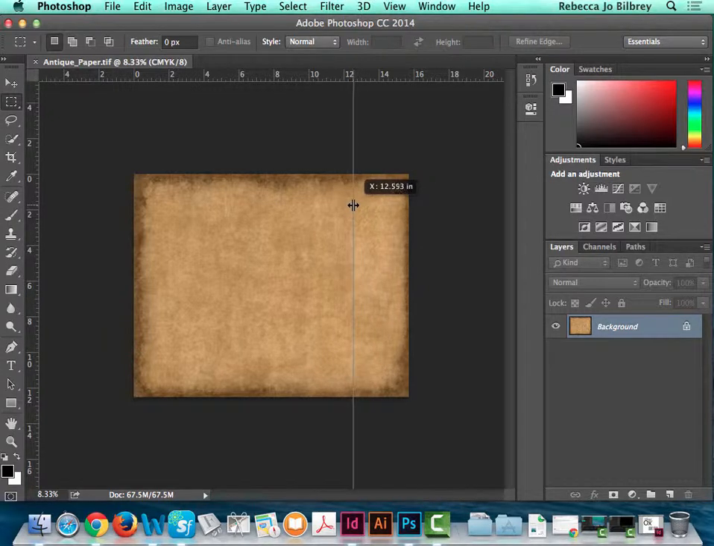It tells me when I'm getting to it, 12.5-ish, close enough. And what I'm going to do is I want that edge, that smoky edge or oxidized edge, to be right here. But it's all the way over to the left. Darn it. There's one or two things I can do.